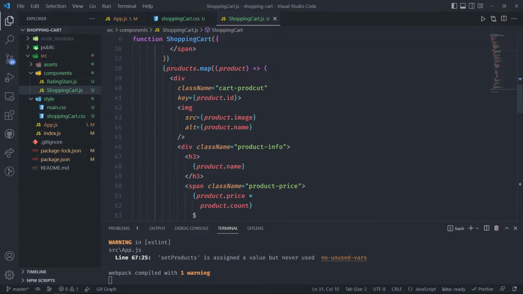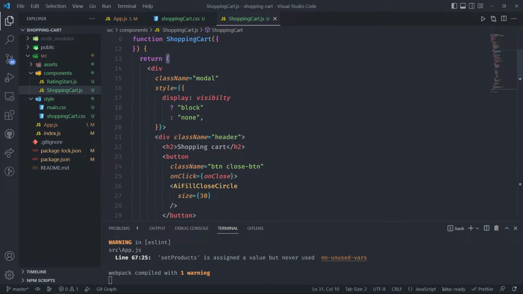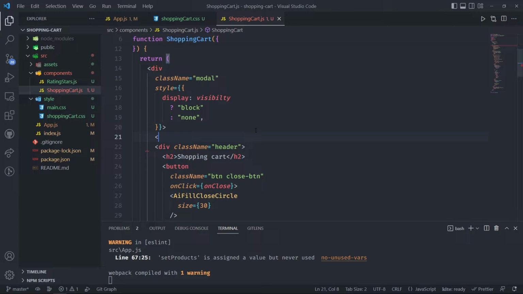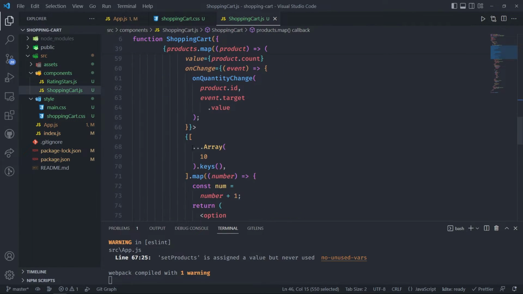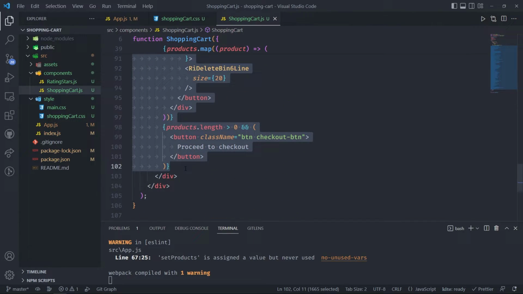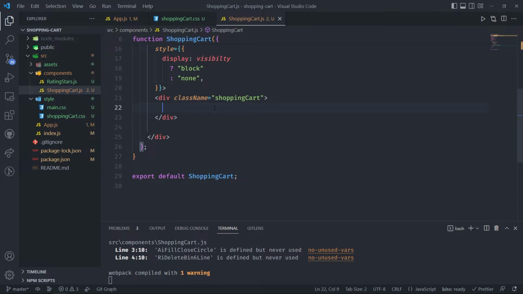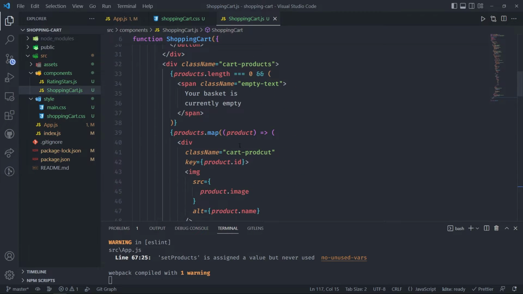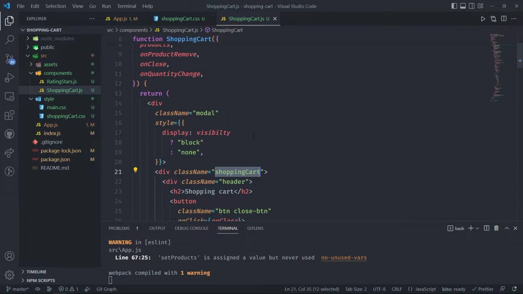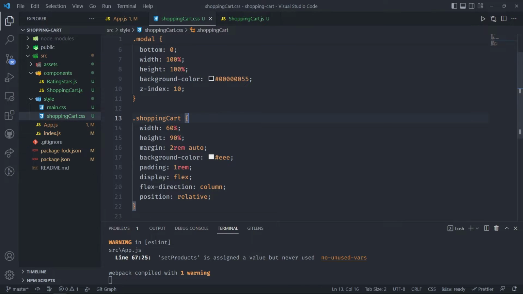here it looks like I forgot to add a div tag for the shopping cart. So here we need to add another div tag with the class name shopping cart. Then we're going to move all the elements inside this div tag. And so now we have this shopping cart and this styling that we've added here.